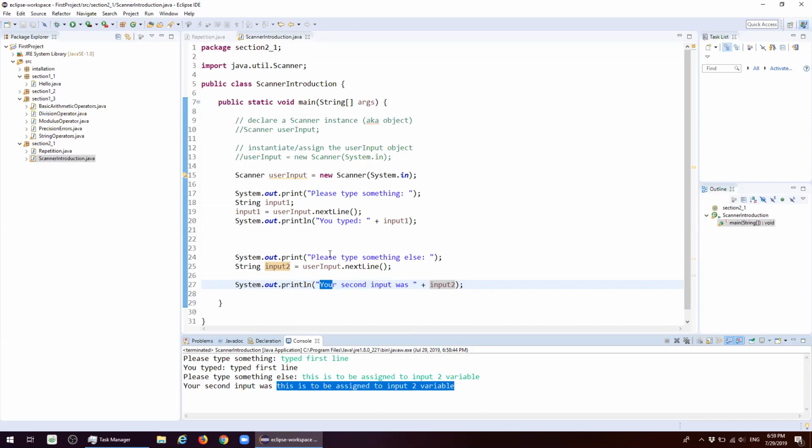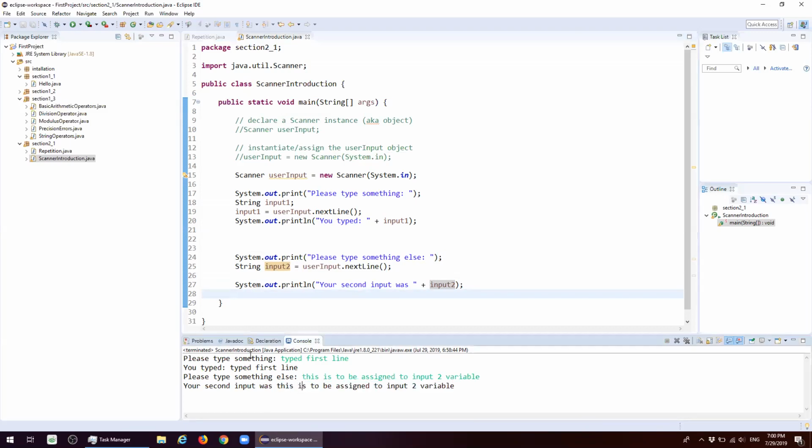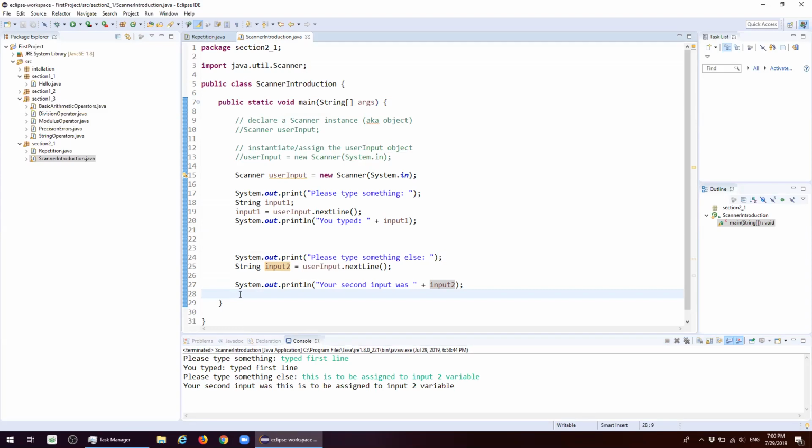Basic explanation, basic example. Go ahead, have fun with this. For example, instead of saying you typed colon and typed first line, try to add quotation marks before and after. Try to add single quotation marks. So try practicing with the knowledge that you have up to now.